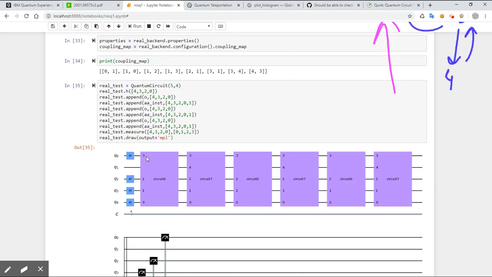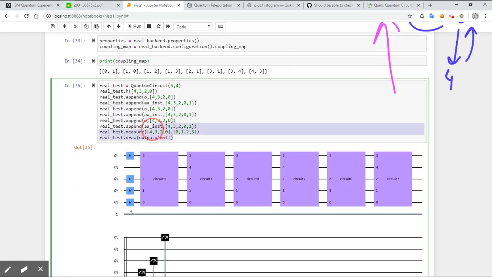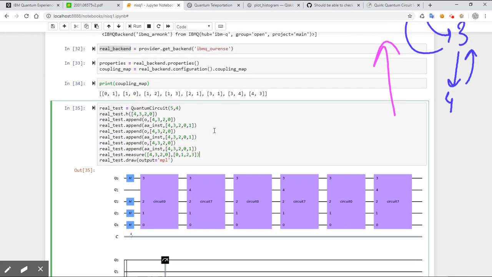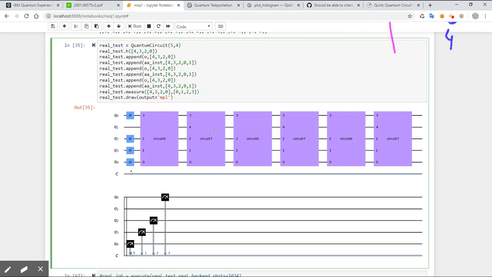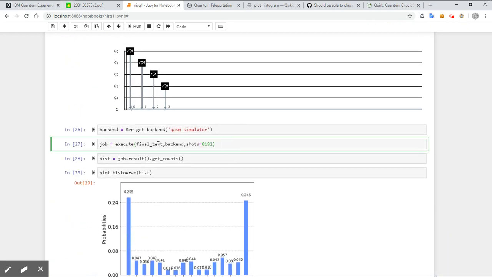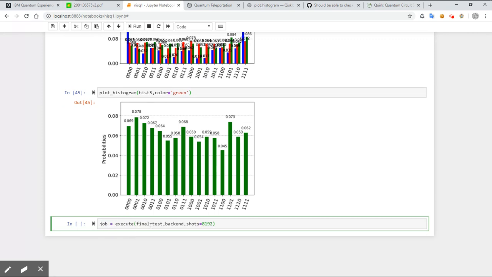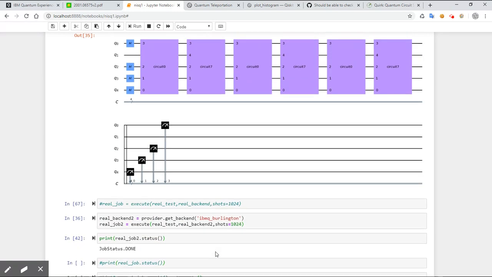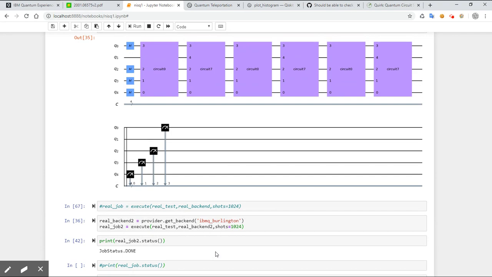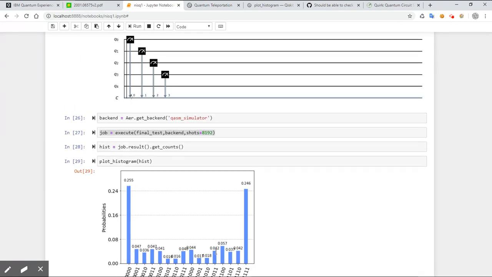Let me do something. Let me just run the same thing on the simulator. I can just do it like that. Let me just run, to test, the real test on the simulator. Maybe it's the amount of shots. And now get result. Okay.